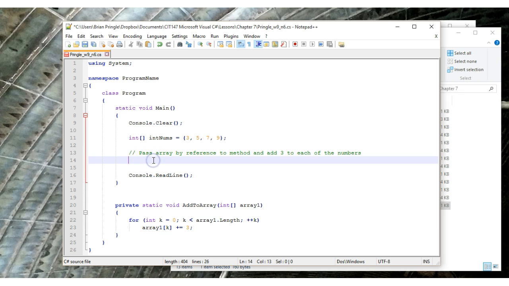All right, so what we're going to do is call this method. So we're going to say add to array, and what am I passing to it? Well, I'm passing int nums.